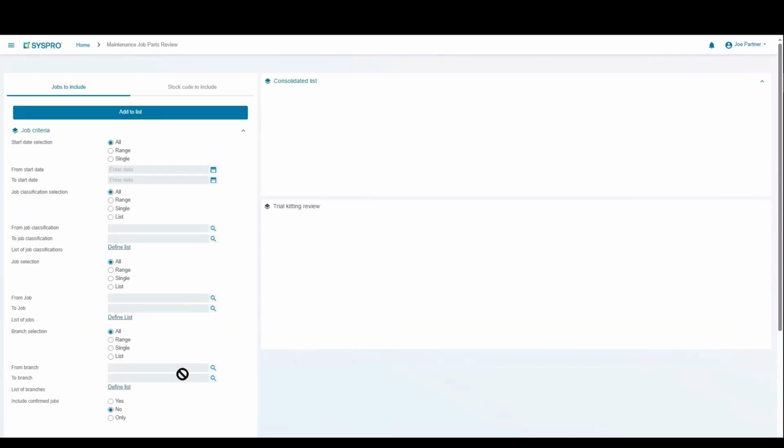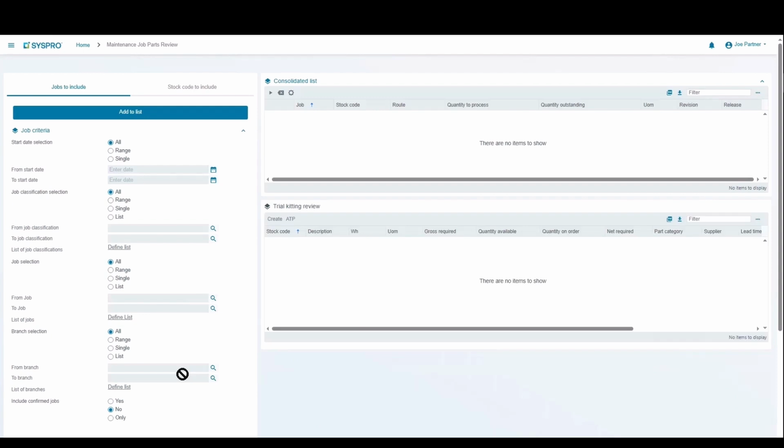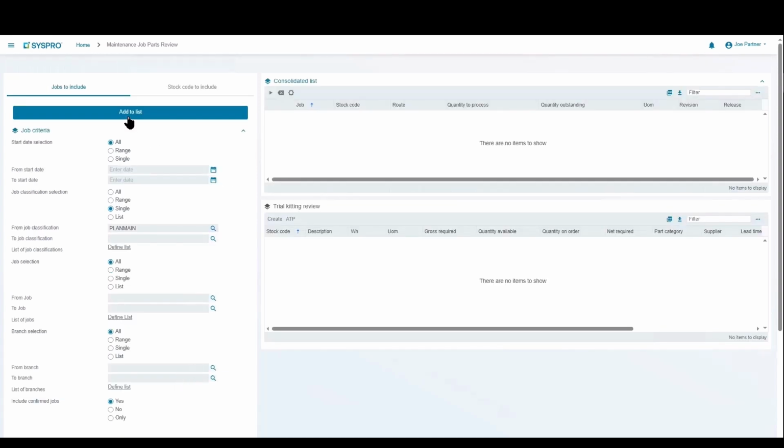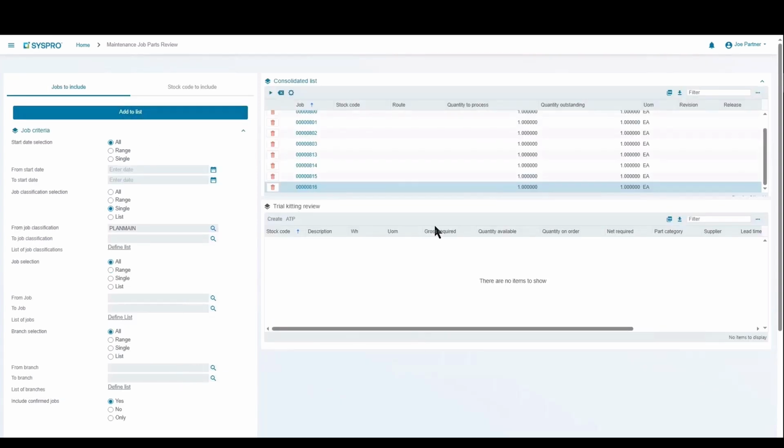As we saw with the last job, we will usually need to have parts and consumables to perform our maintenance. I'm going to filter this list by my job classification. I'm going to pick a single classification and put in my planned maintenance. And I also want to include confirmed jobs. Once I do that, I will add a list. And here are all of the planned maintenance jobs that I have listed.